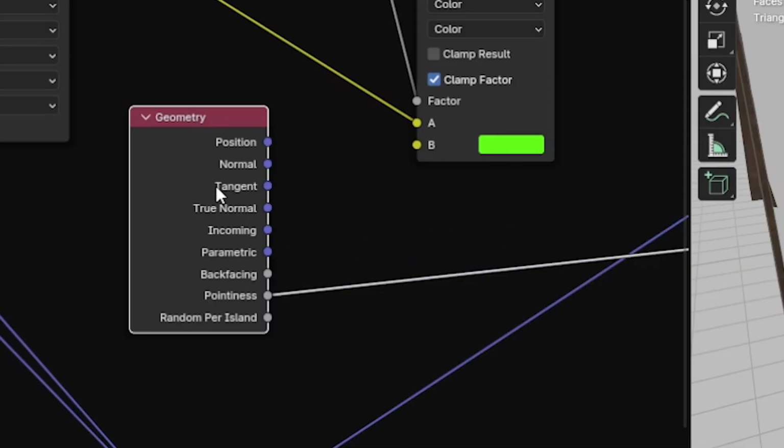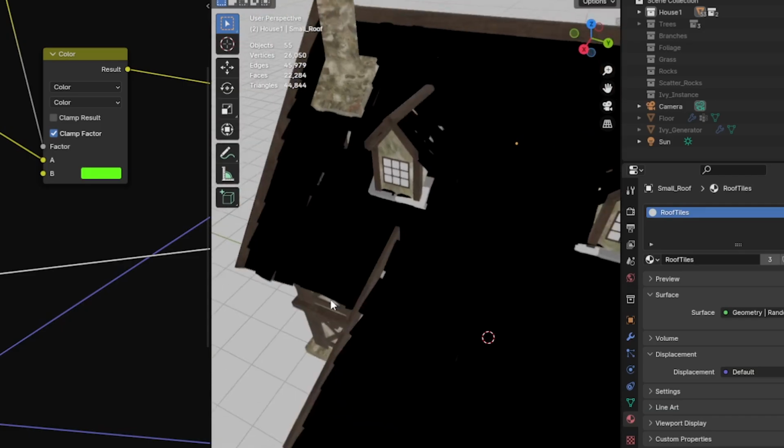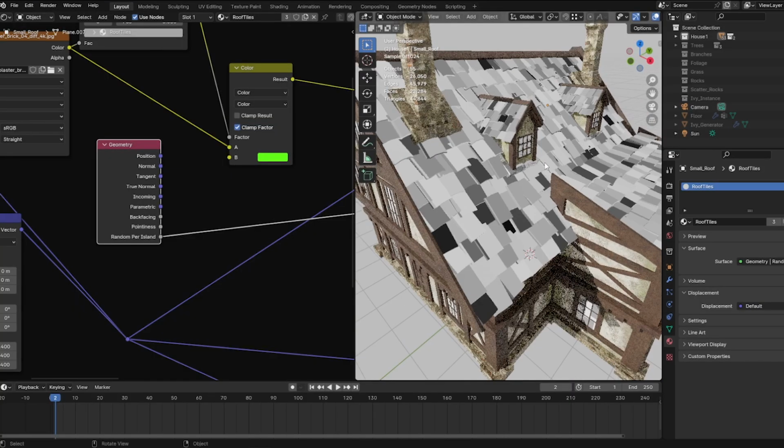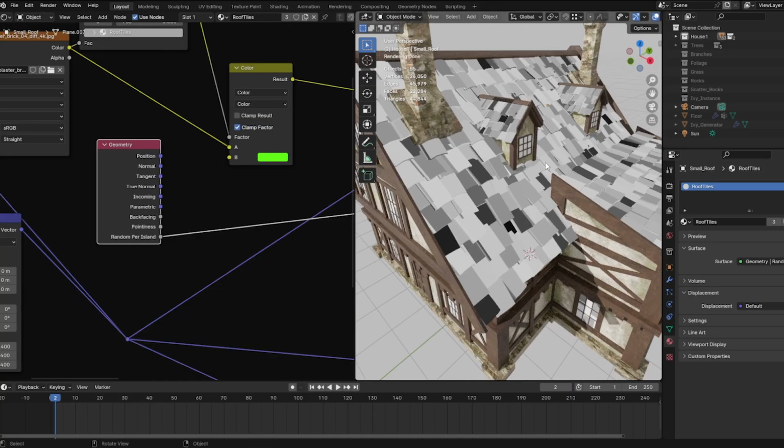This node is procedural and it takes input from your actual geometry. Let's preview the random per island output. But this is one that requires the Cycles render engine to properly work. So I'll hop into render mode real quick, and as you can see, this node will output a random color from 0 to 1 on any piece of geometry that isn't connected together. And since we want to randomize the brightness of our tiles, this is perfect.